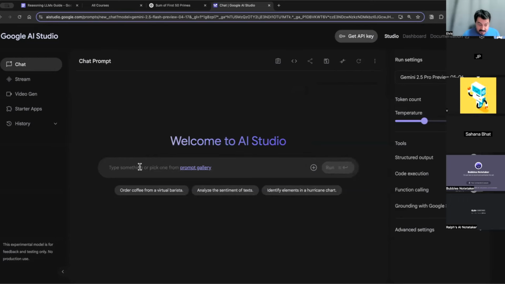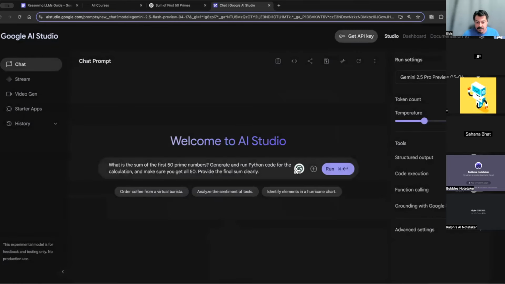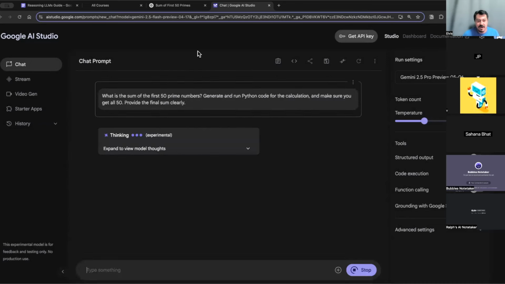Again, I'm not sure what is the criteria for getting access to this, but if you do have access to it, you can try this out. I'm going to do the same prompt, and I'm going to show you what the outputs are. So right away, you see that this model is thinking, right? This one is an experimental model, but it's thinking.